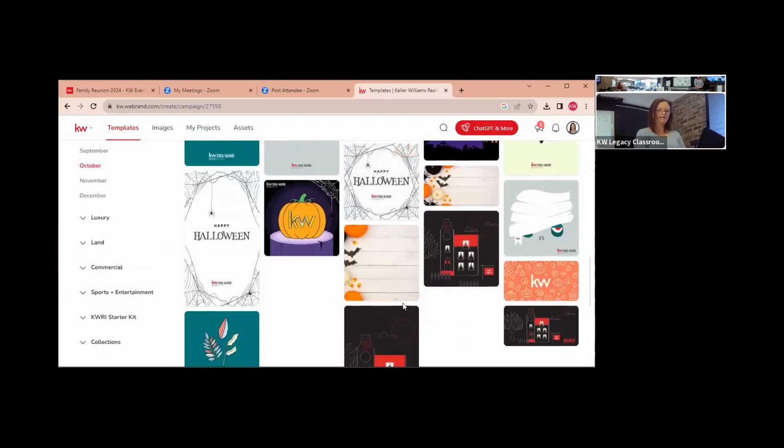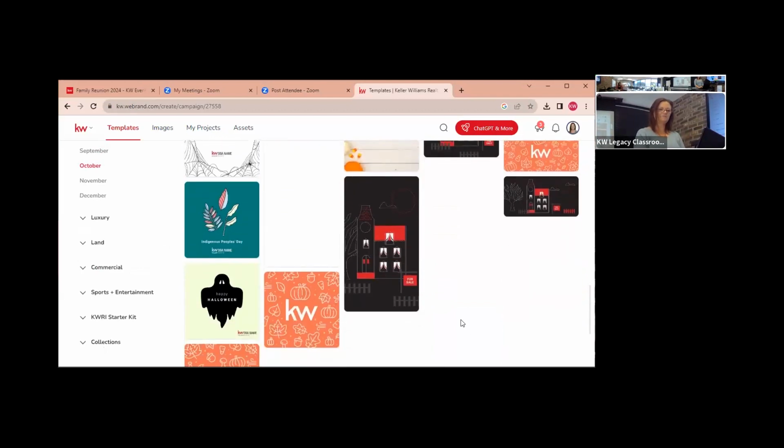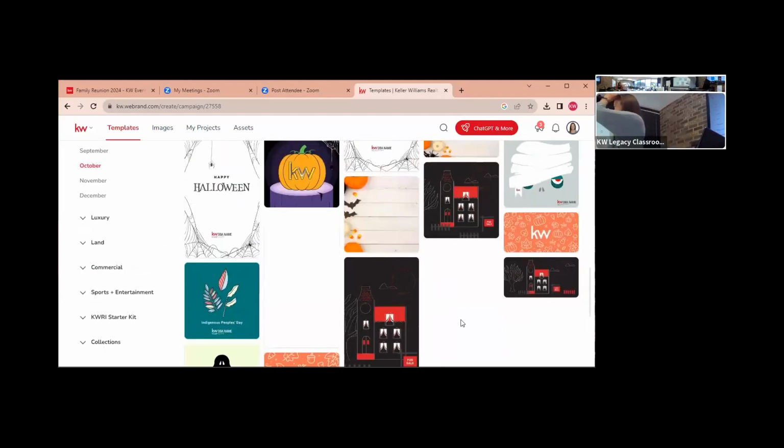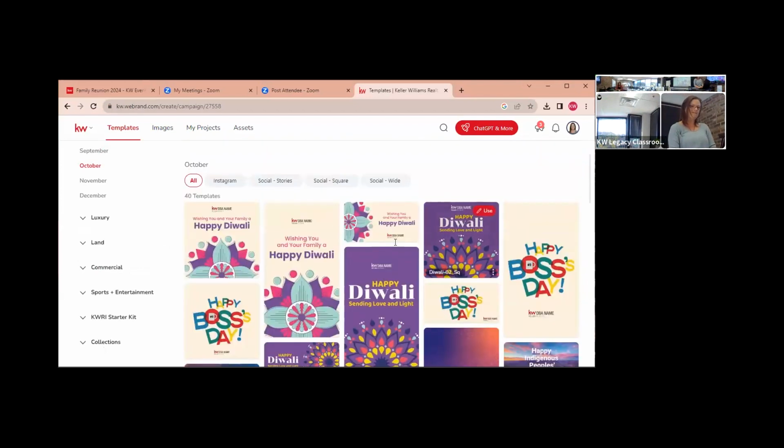Lots and lots of templates that are appropriate for October. And you can see they're in all kinds of different sizes. So if you're doing it on Instagram or Facebook, you've got a lot of options for how they're going to look. They're all going to work the same though, which is kind of nice. At the top, now I'm seeing all, but I could just choose Instagram stories, square, or wide. There are some different size options.